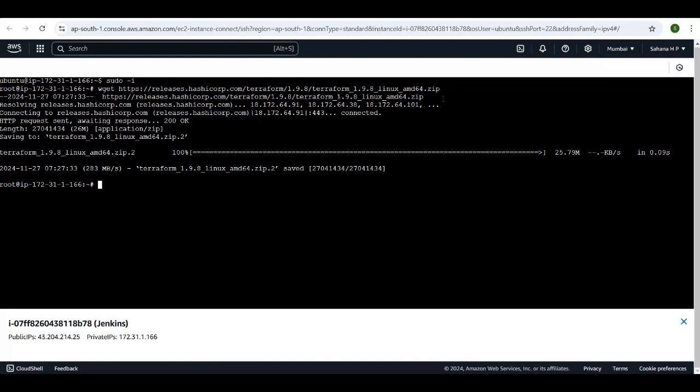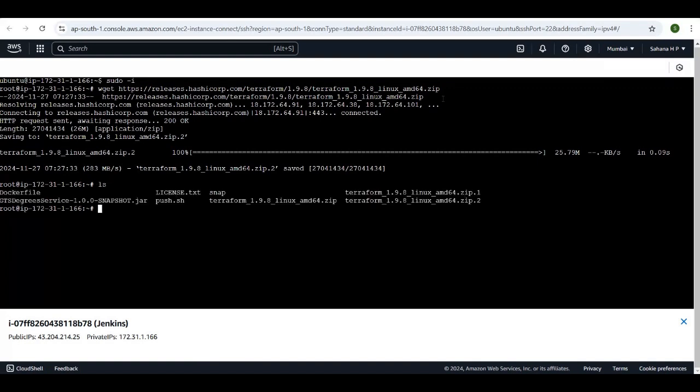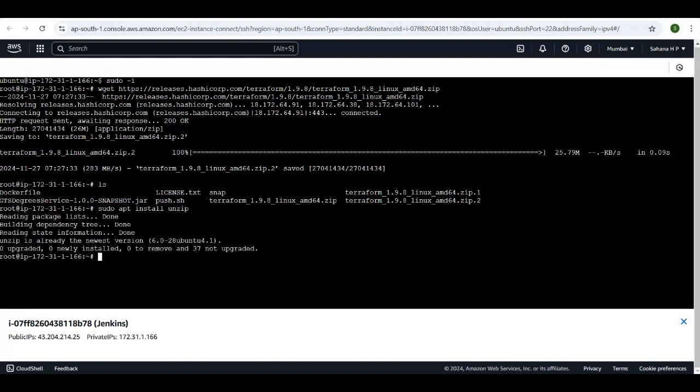The next is we check the list using the ls command. So here we see. The next is we need to unzip the file. So we use the command sudo apt install unzip. Unzip the newest version.